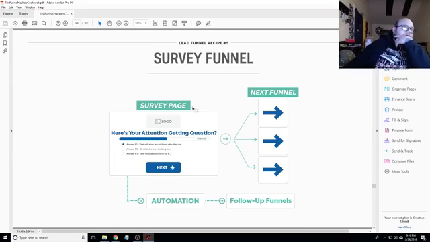So here, it's a survey page. Here's your attention getting question. Answer 1, that will allow you to know who they are. Answer number 2, what they're looking for. Number 3, how would they like to do it. And then you have the automation emails and the follow-up funnels that are going to actually talk them into buying whatever it is you sell.